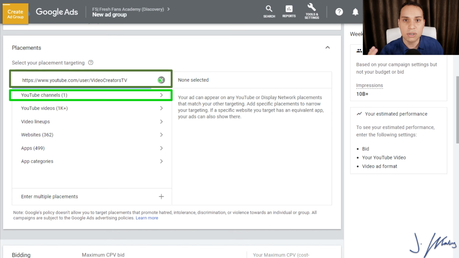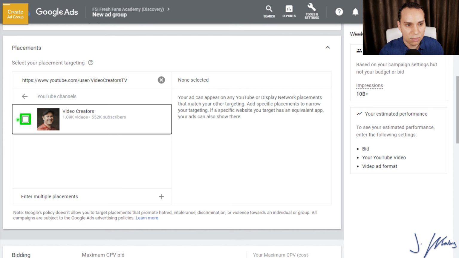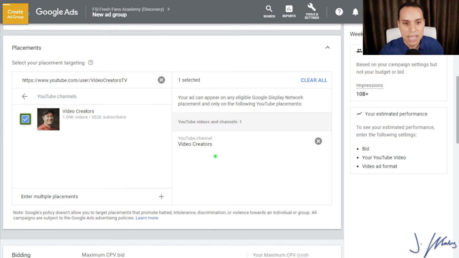You should be targeting YouTube channels that are very similar to the type of content that you want to create. So we'll go ahead and click on channel here, and then you'll see that we have video creators, so we can check the box. And now this ad group is going to show our ads on people who are subscribed or interested in video creators. So this does not mean that our ads will only show up if someone's watching a video creator's video.